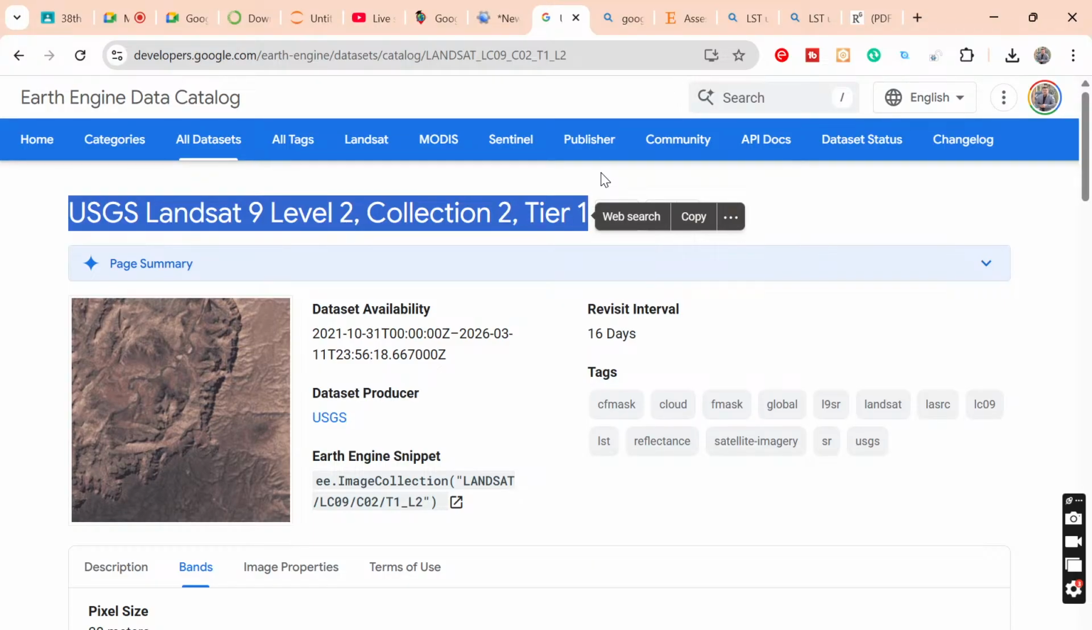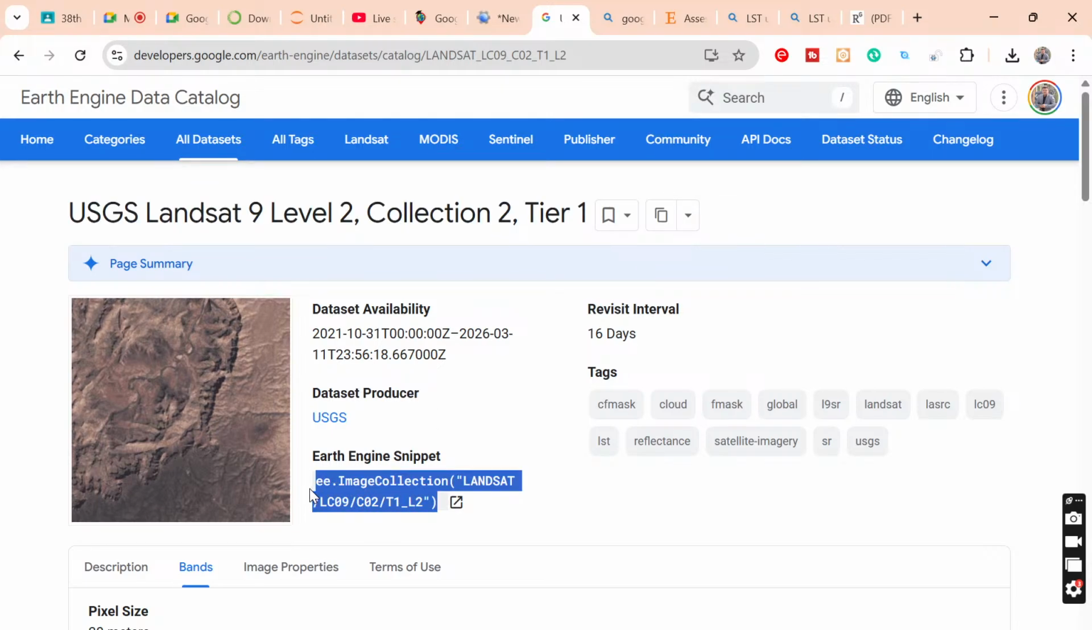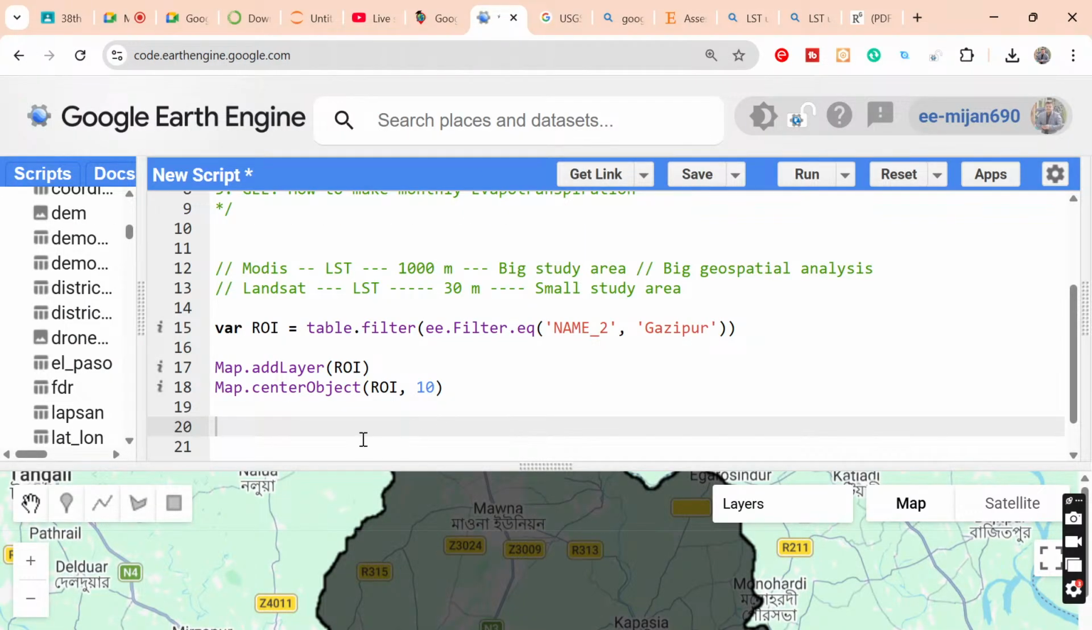Same way, we copy the snippet ID from here, I copy it and paste it in our code editor. Then give a variable name. You can put any name. I put the name, suppose, L9, and equal. You can put any variable name. This is my image collection. Now this image collection is stored in this variable.